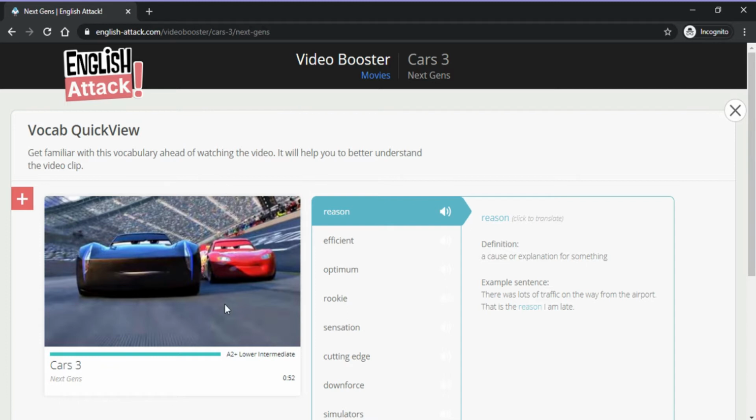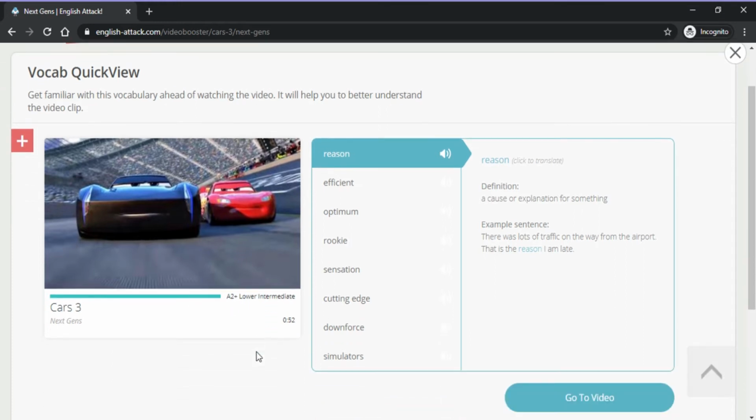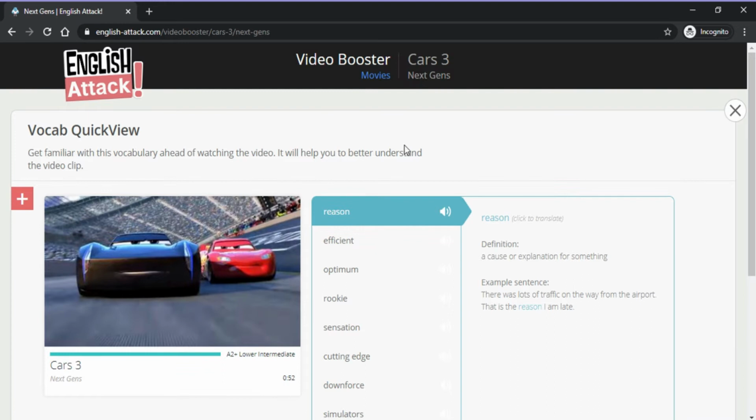In this video, we'll go over the video booster exercises and everything that we will find. As you notice, I'm already in my video booster and I have selected the section for movies, Cars 3 Next Gens. The first thing we should do whenever we are in the video booster is to go over the vocabulary.